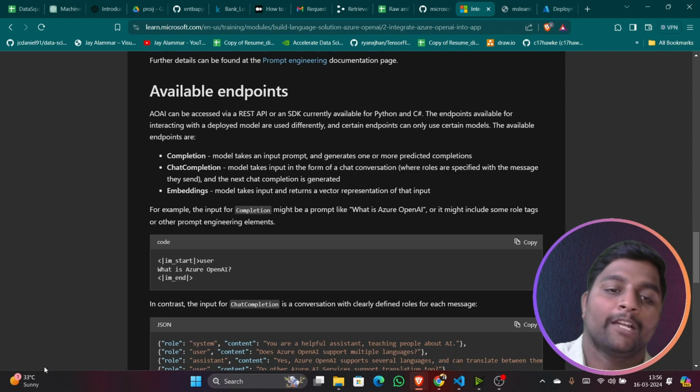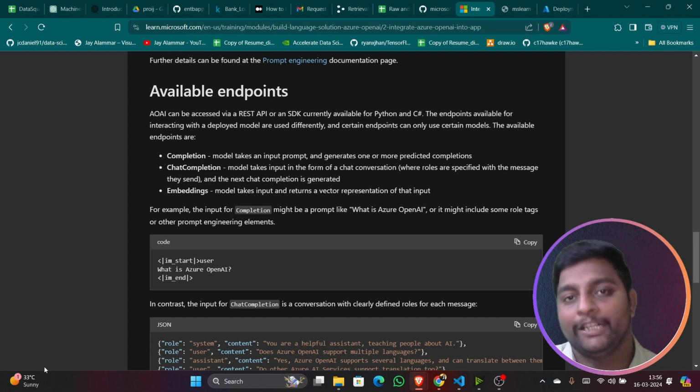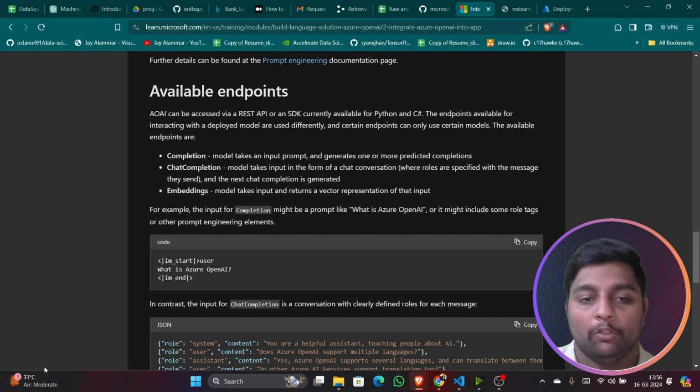But when it comes to chat completion, the model takes input in the form of a chat conversation and then generates the next chat. For example, in ChatGPT, you can give an input chat, you can ask any question, and it is going to generate the output answer, right?